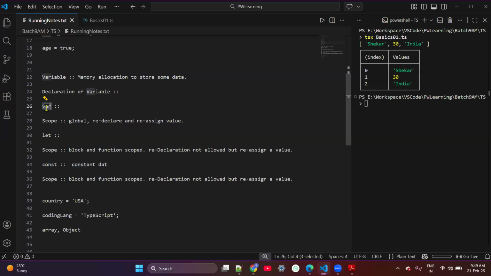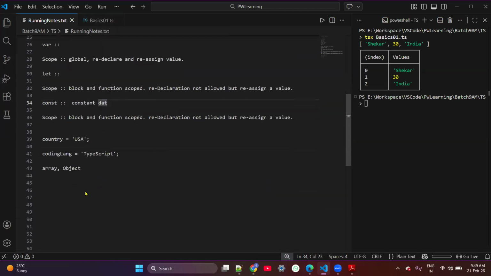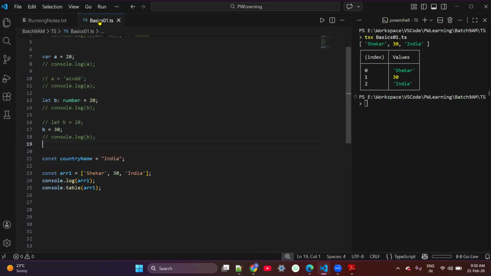It is not mandatory to say that you must not use var, but to avoid some confusion, better go with let keyword and const keyword to declare the variables. Another one: we have seen scope, we have seen redeclaration, and we have seen reassignment of value for different types of variables.